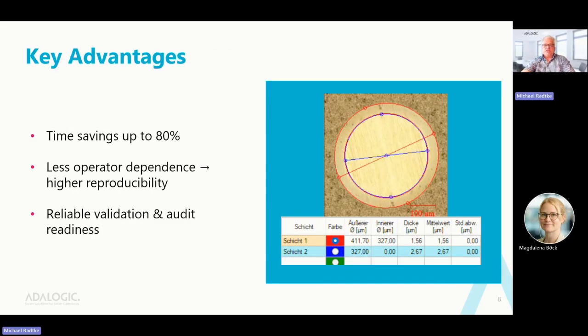What are the key advantages of OptiMa? You have up to 80% time saving. You have high reproducibility and repeatability thanks to reduced operator influence. You get audit-ready reports, and a reliable basis for quality assurance and regulatory approval.